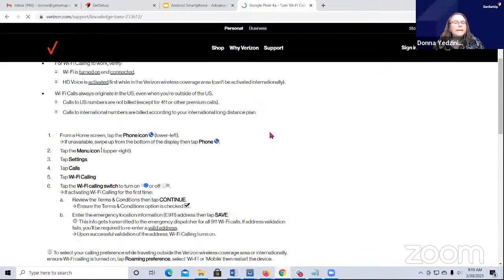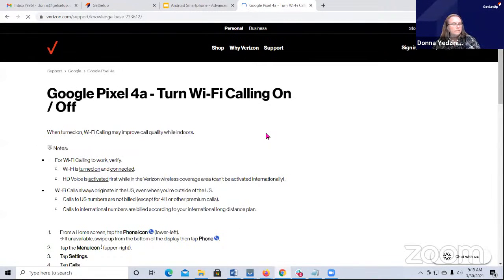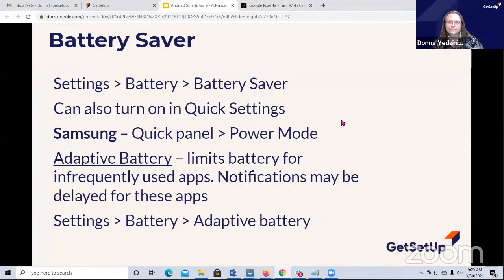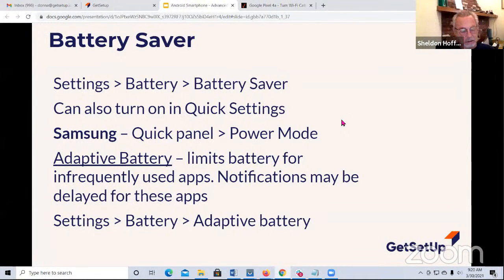All right. At the end of the class, in the email, I'll send you a link to this article on how to turn it on and off on your phone. Thank you very much. You're welcome.